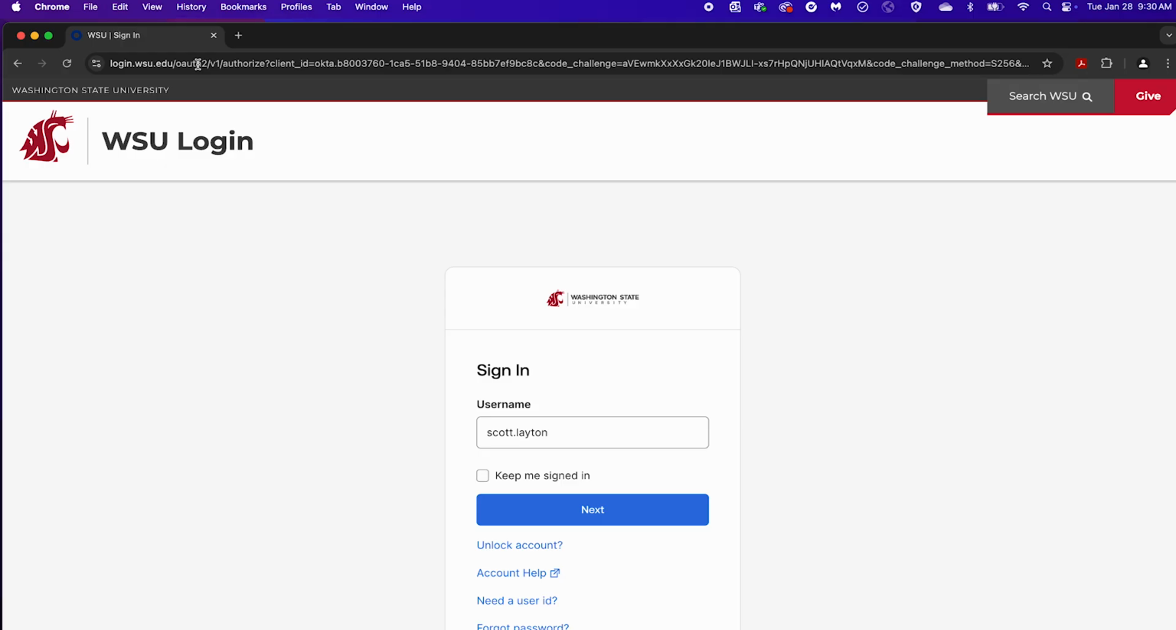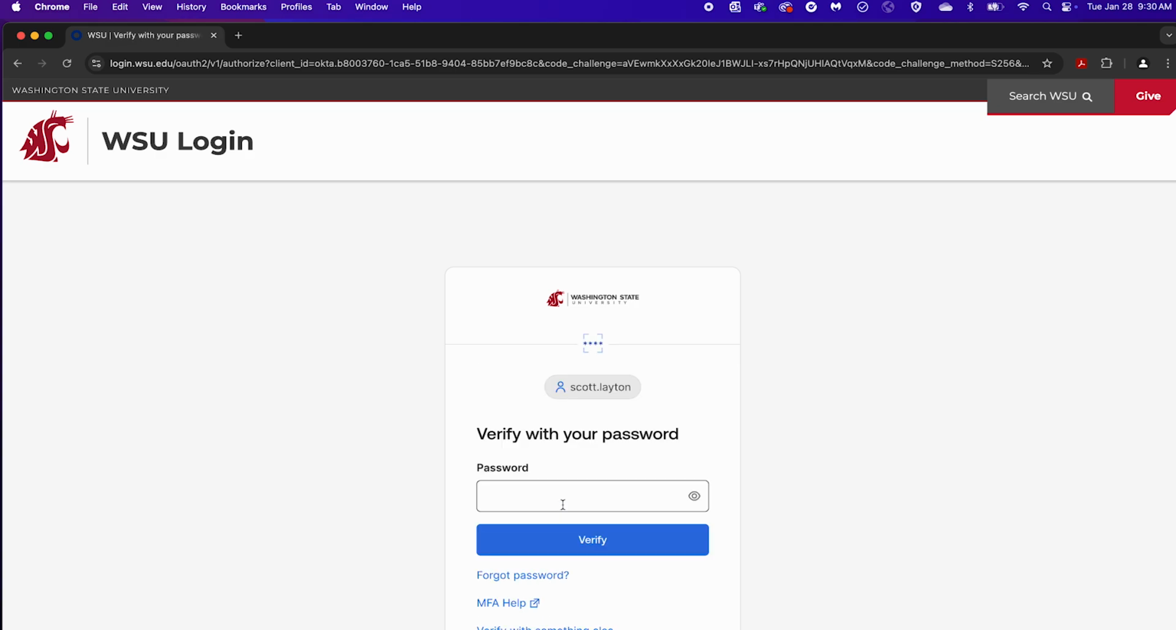Using a security key on Mac. On the WSU login page, find the Sign In heading and select the Username field. In the Username field, enter your WSU username and select the Next button. You'll then be prompted to confirm your WSU password. Find the Verify with your password heading and select the Password field. In the Password field, enter your WSU password and select the Verify button.